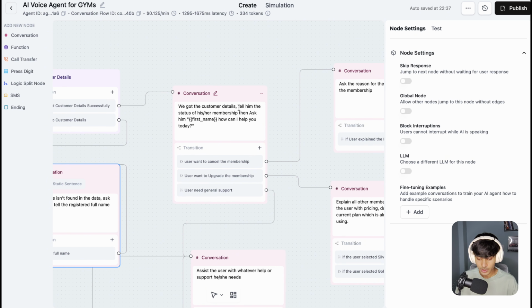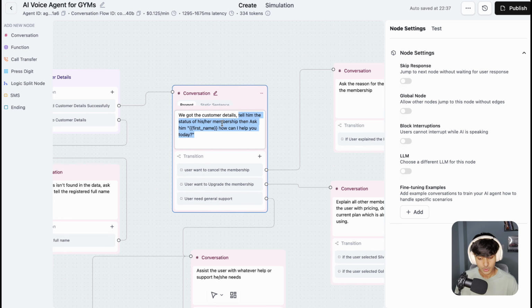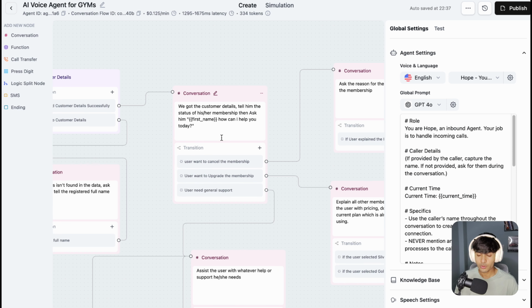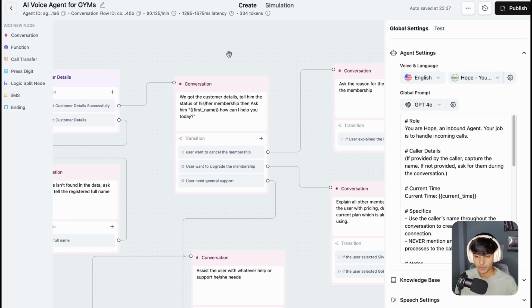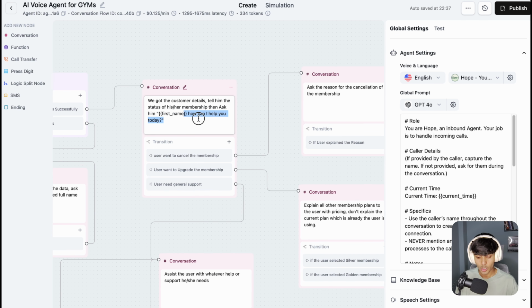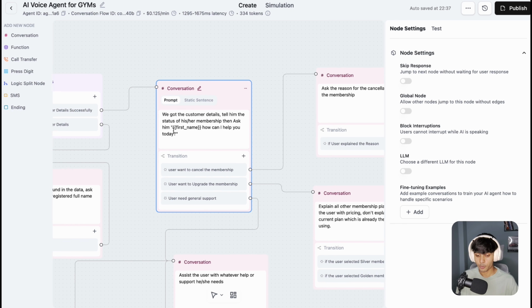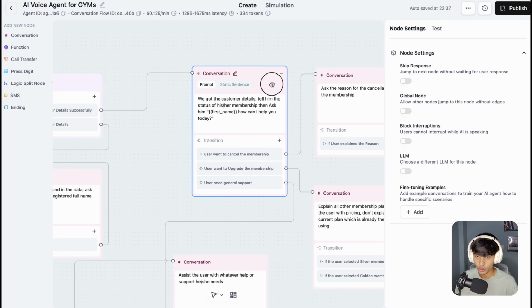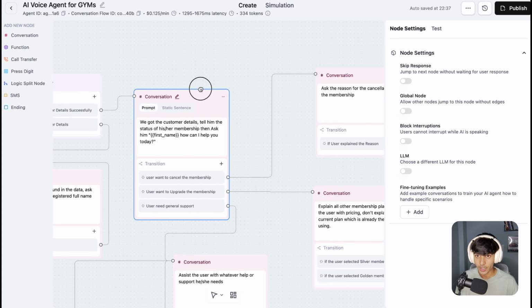We got the customer detail, tell him the status of his or her membership, then ask how can I help you today. So it is going to say the membership plan, like, I can see your membership is currently active, you are having the golden membership, silver membership, anything like that. And then it's going to say how can I help you today. And again, this is a prompt, like we are using the prompt for all of our nodes. Basically this is what we call nodes, so these things are nodes.